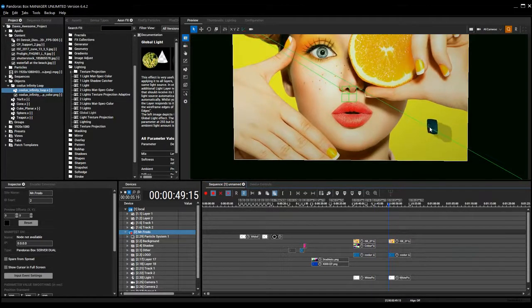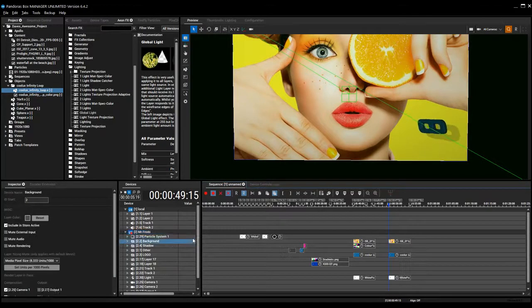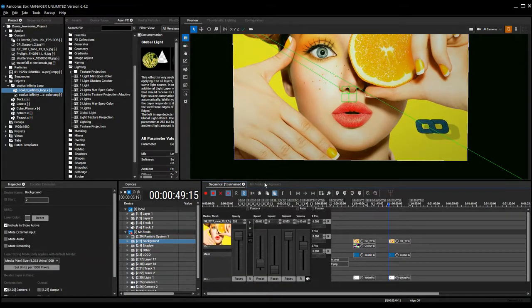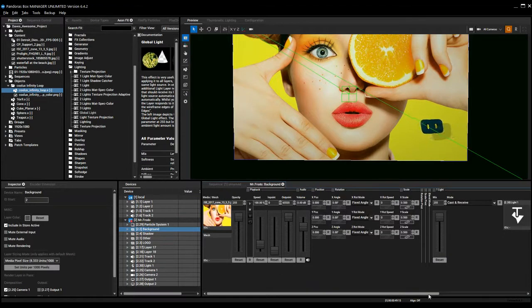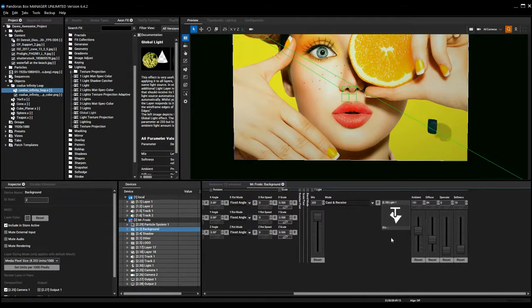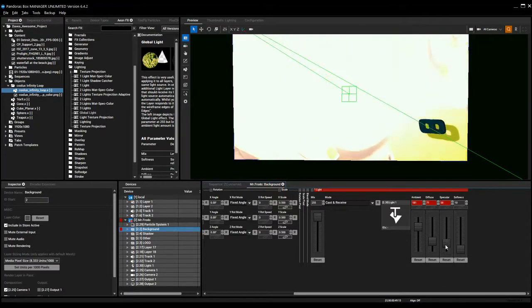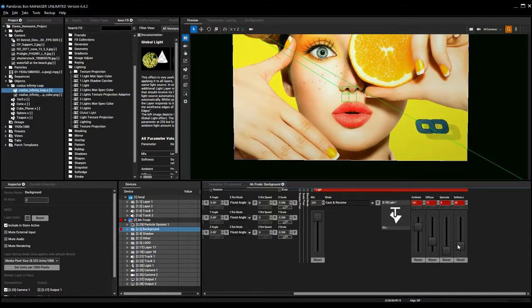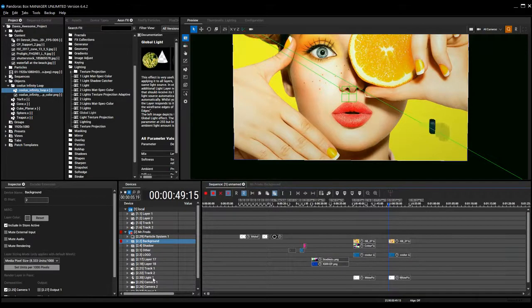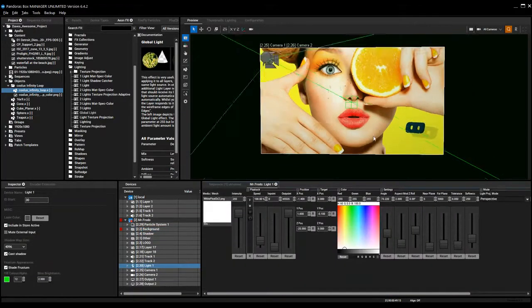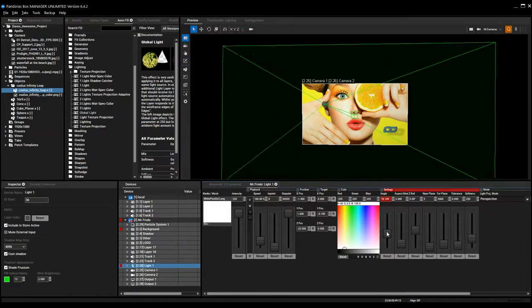Here is my background. My background is the lady holding the orange in front of her eye. And here I've set this up as a cast and receive. You can see as I change those values around, it will interact with the light that it is receiving. And that light is coming from the light that I've set up in my project here. Here is my light.